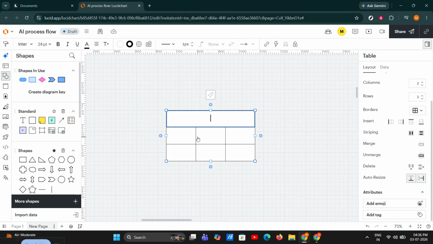That's it. You can now use that merged cell as a title area, section header, or any other larger table space you need. Now let's move on to merging shapes in Lucidchart.